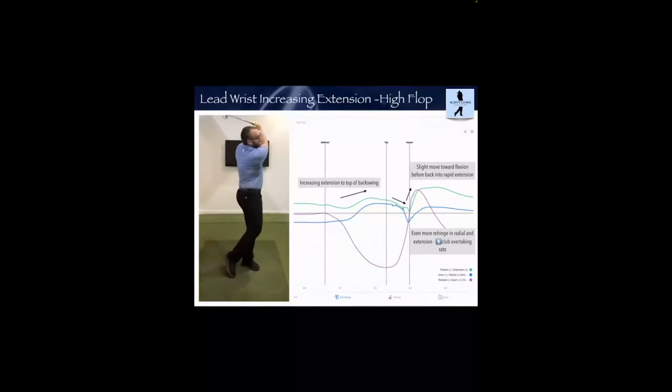But then we see a much quicker rehinge, or a much quicker movement back toward extension in the radial and the lead wrist extension plane, okay? And this is allowing me to obviously create maximum bounce, create a trail edge contact here with the turf.